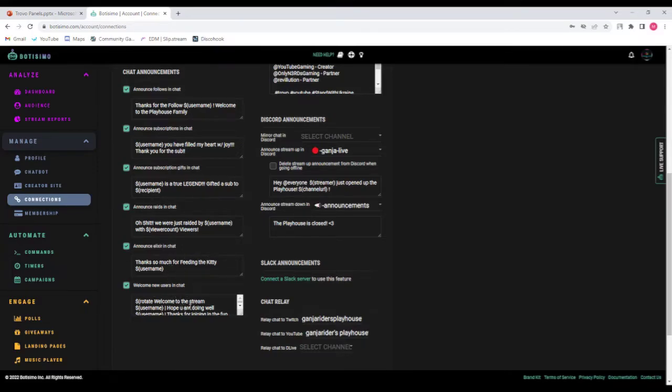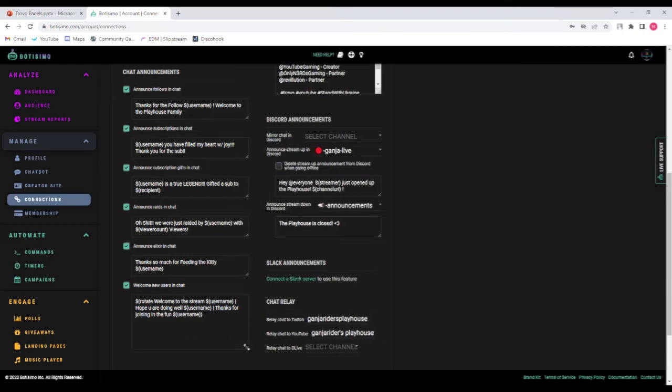And then any new user that comes in, so I have it set up on a rotate. And a rotate command will go through multiple different ones. So I have 1, 2, 3 different commands that it could rotate through. So somebody comes in my stream, you could say, welcome to the stream, Ganjarider. I hope you are doing well, Ganjarider. Thanks for joining the fun, Ganjarider. You know, whatever that user is that's coming into my chat. So we could pick any 3 of those.